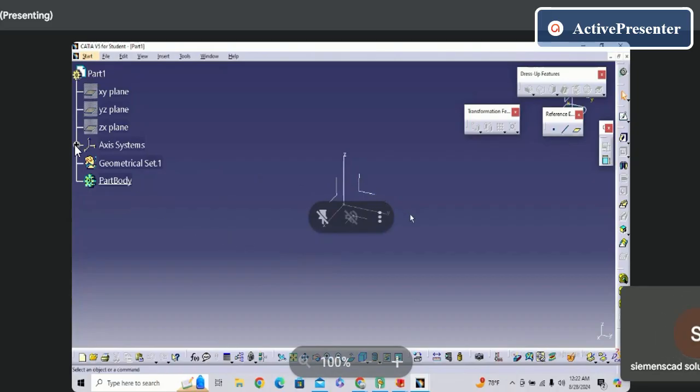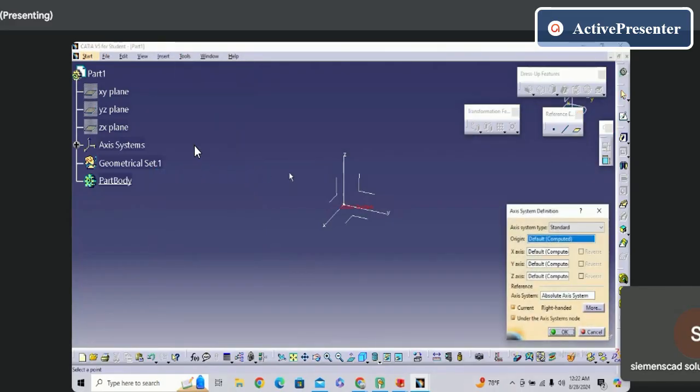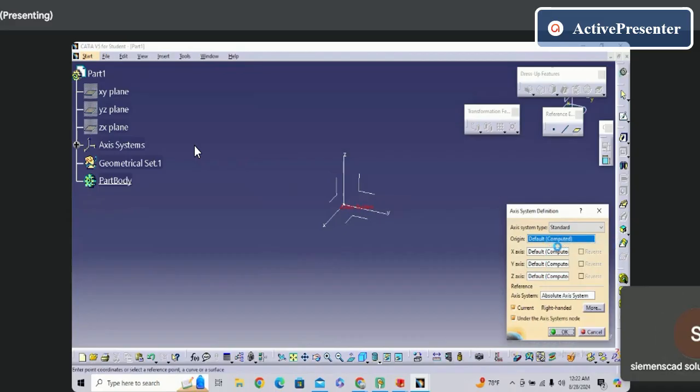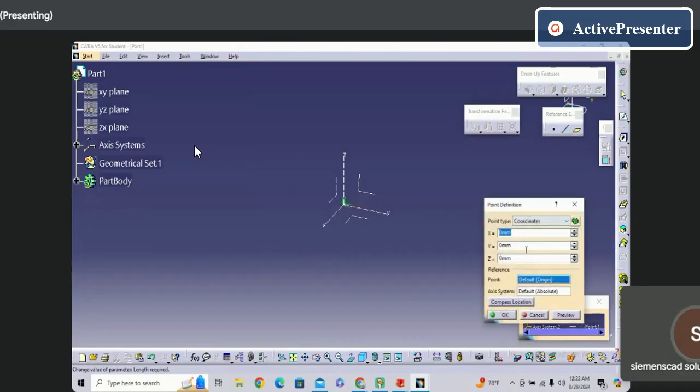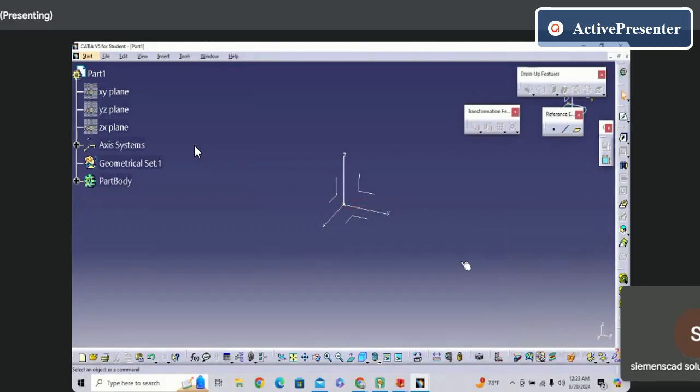Now by default you have the axis system, right? Create one more axis system. Insert axis system. Here origin, right click, create point. Create point, first one. Give OK. It is related to coordinates. Give OK. So there is a point here.